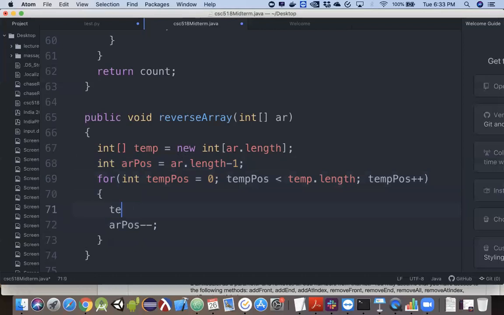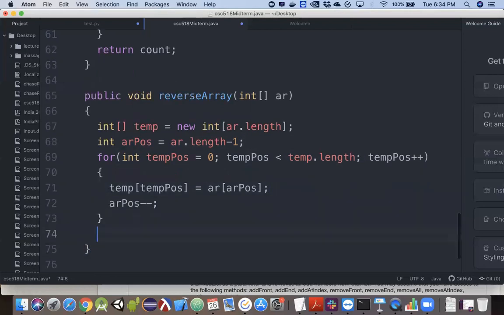So what am I going to do? I'm going to say temp at bucket temp pause is equal to AR at bucket AR pause. So I'm copying AR into temp in reverse. So when this is all said and done, temp will be the reverse version of AR.